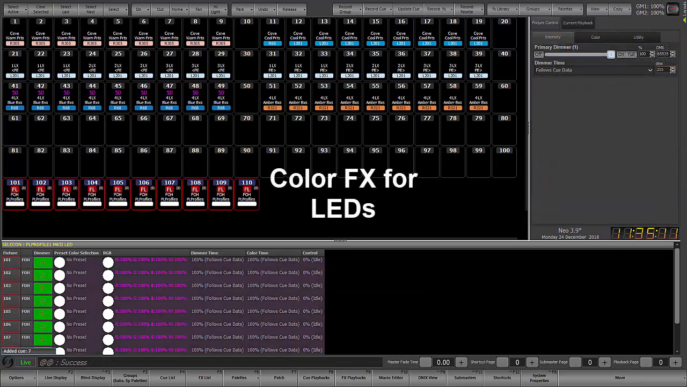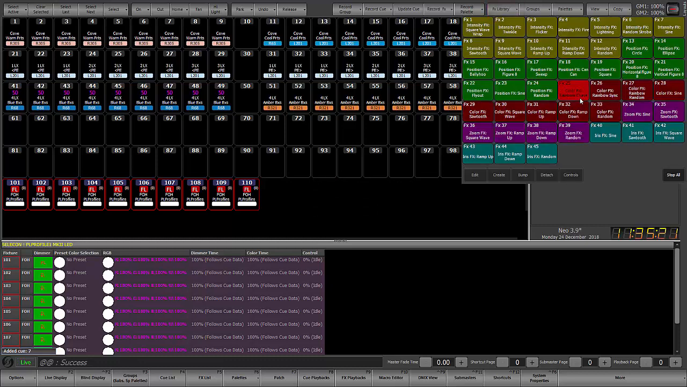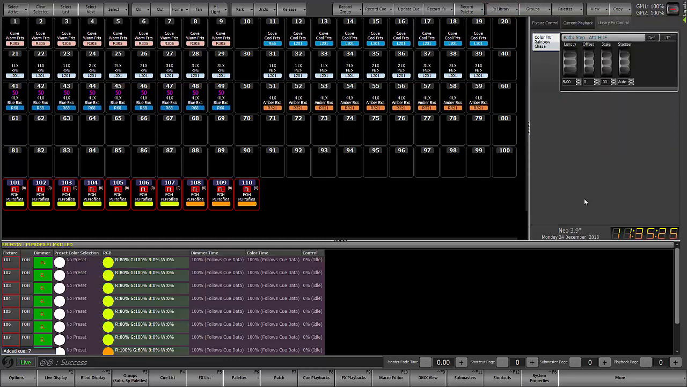Now let's quickly finish up by looking at color effects from the effect library. So I've already selected my LEDs and I've provided them a level of full. I'm going to go into the effect library and I'm going to select the very first one, which is Rainbow Chase. So here they are doing the default Rainbow Chase.